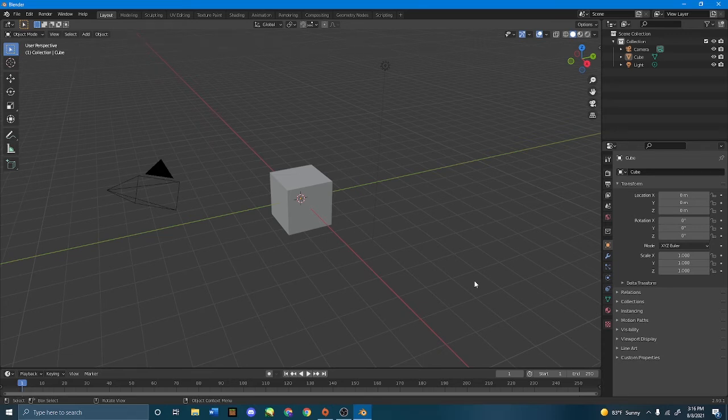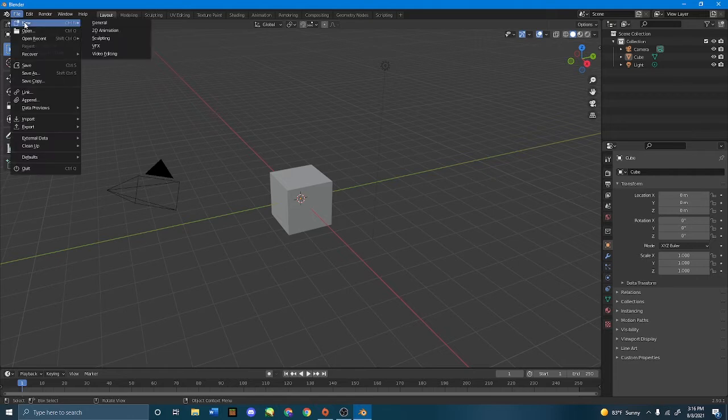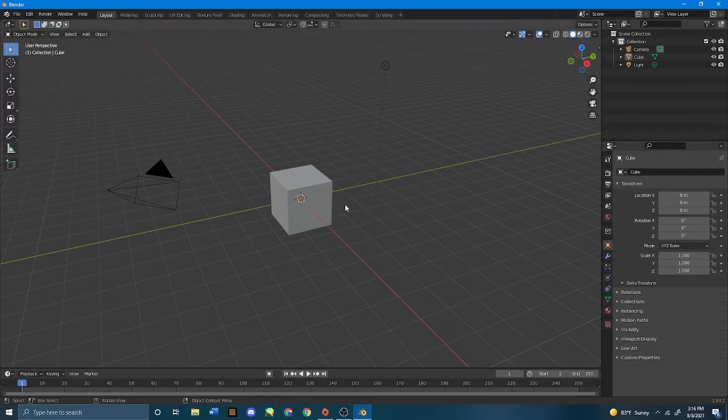Alright everybody, let's move on to the interactive cube asset. You're going to want to start a new general file by either starting up Blender or by going up to File, New, and clicking General. Let's press Tab to go into Edit Mode. You can also go into Edit Mode by clicking this drop-down menu and selecting Edit Mode.